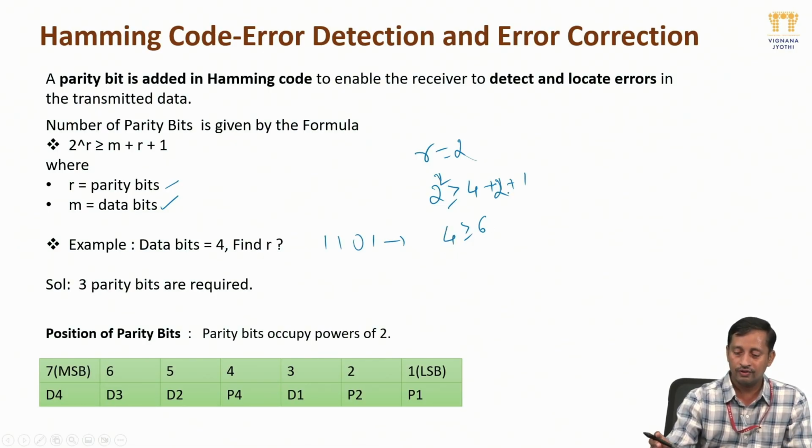4 greater than or equal to 7. So this condition also fails. So r value 2 is also not correct. Then we'll go for the third one. Let r equal 3.